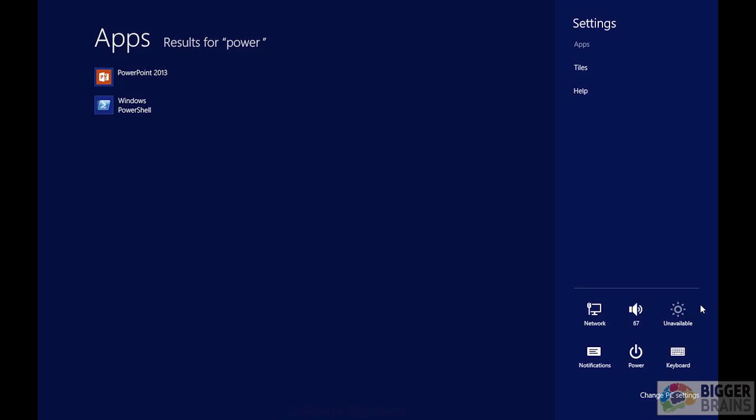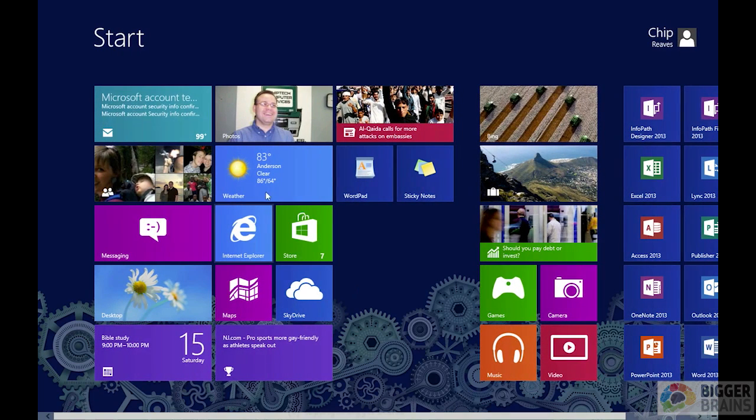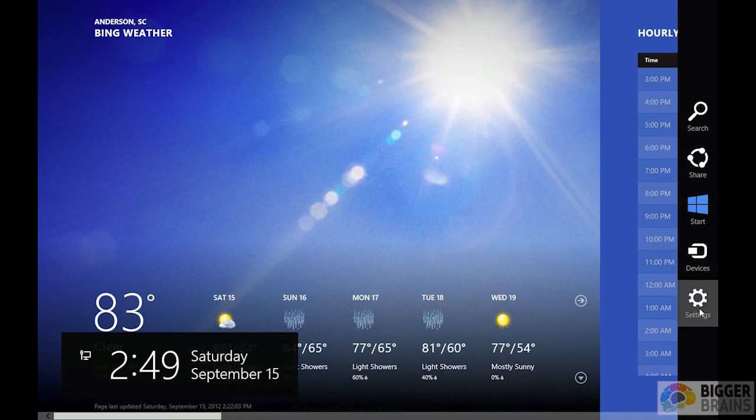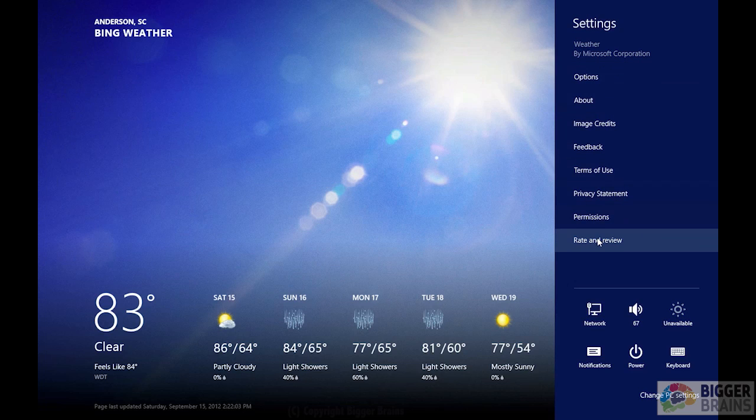The settings charm brings up the settings for whatever app you're in at the moment. Okay. So we're in the apps section, and all it has for us are tiles and help, plus these 6 things down here that never change. Watch what happens if I go somewhere else. Let's say that I go to the weather app. If I want to change the settings for my weather app, I go to the exact same place. I go to the charms bar. Charms bar. I go to settings, and here's the settings for my weather app.